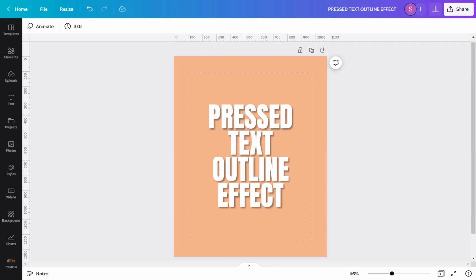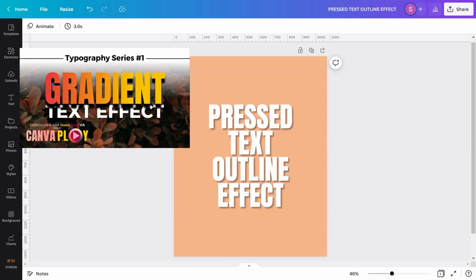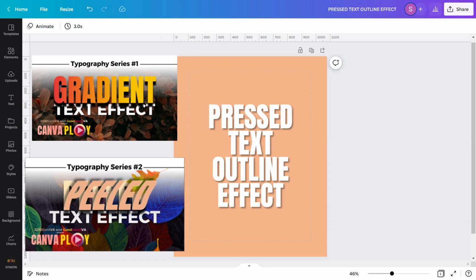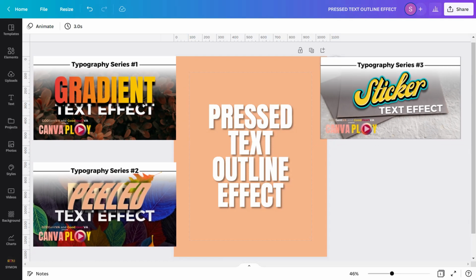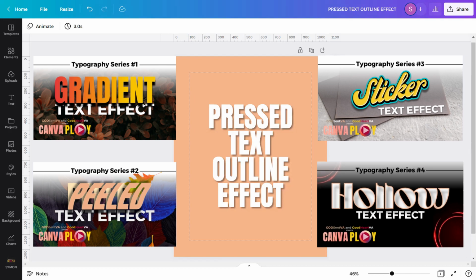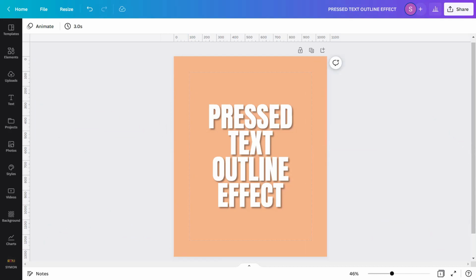Typography is the differences between different styles of text that create distinct appearances. Canva Play has posted for some time creating tutorials about typography. If you're an avid follower of this channel, I know you knew this art of typography we did in our past tutorials, like the gradient text effect, the filled text effect, the sticker text effect, and the hollow text effect. Did you like them? Have you tried them all in your designs? If you did, I'm sure with this one you will like it too. I am so excited to show you the typography design that I'm about to create.